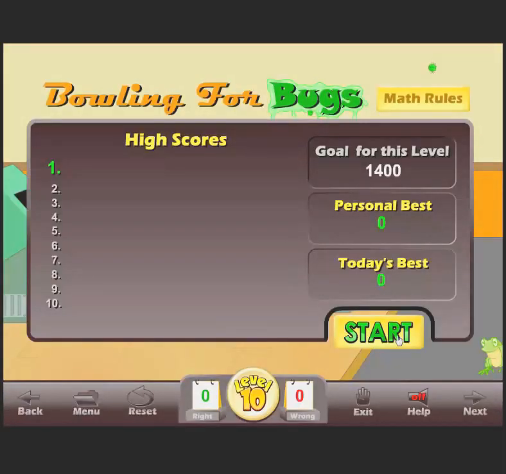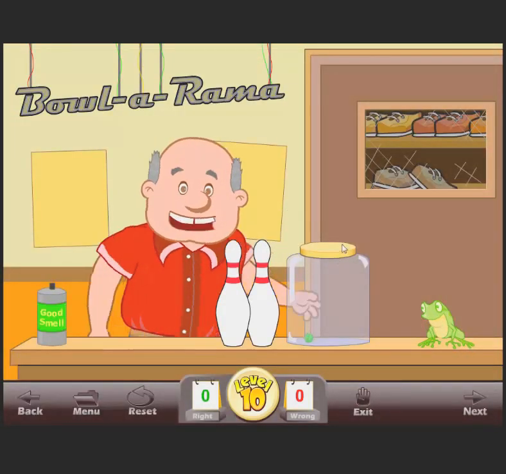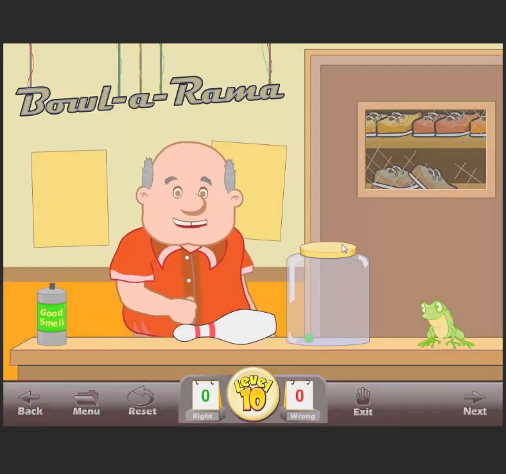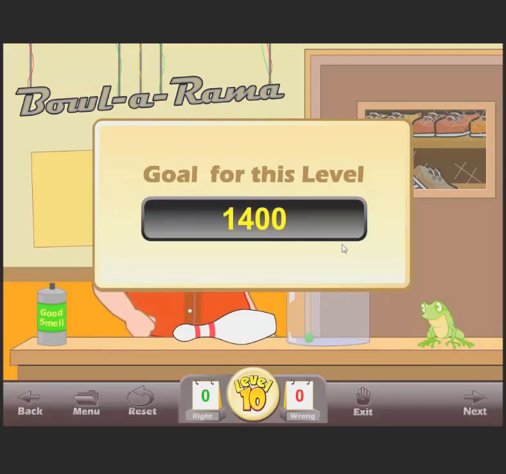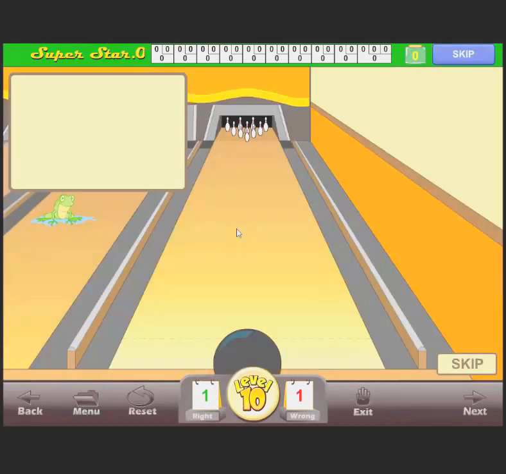And then we have our bowling for bugs. Click on the character you want. I'll give you a bug every time you knock down all 10 pins. And so the distance and the time is given, so what is the rate? So we'll choose this answer. Try again. And we got it on the second try, so we only get one ball.